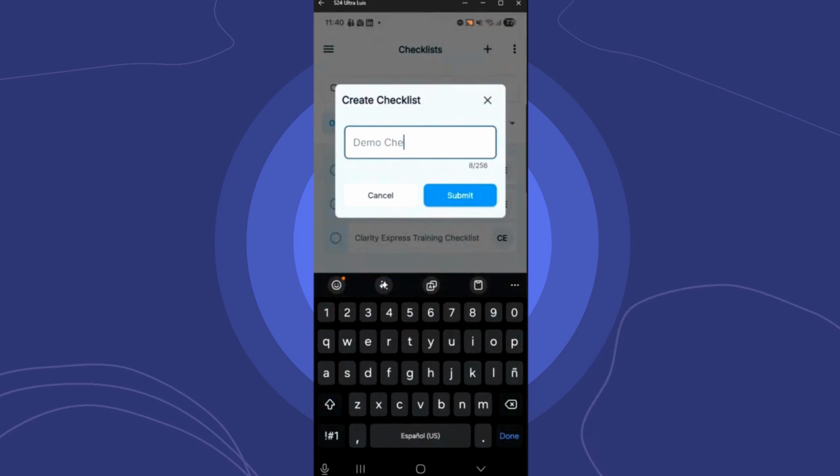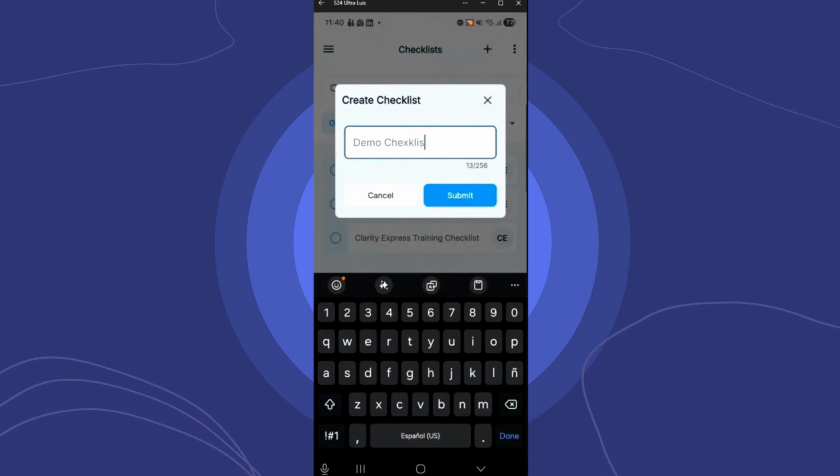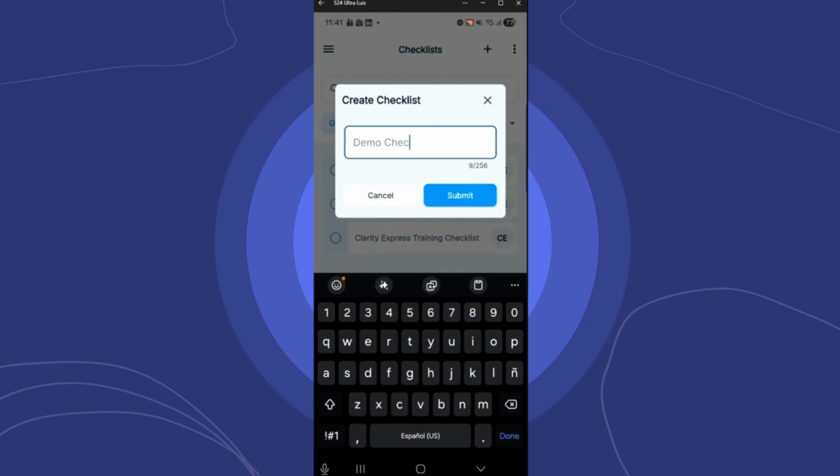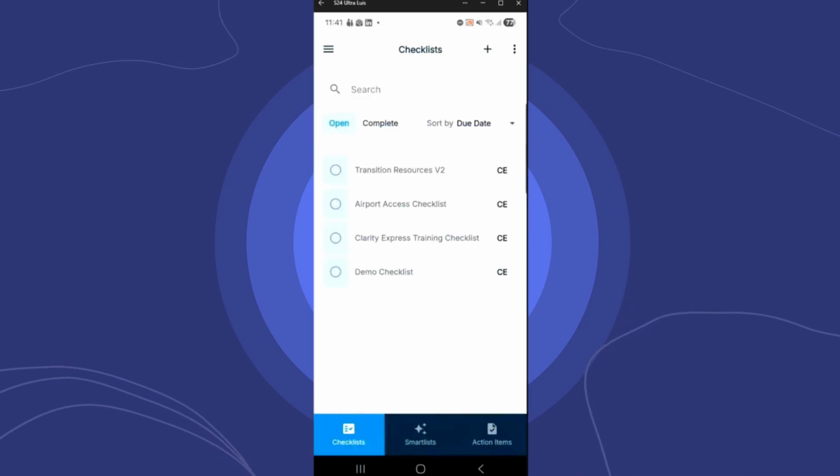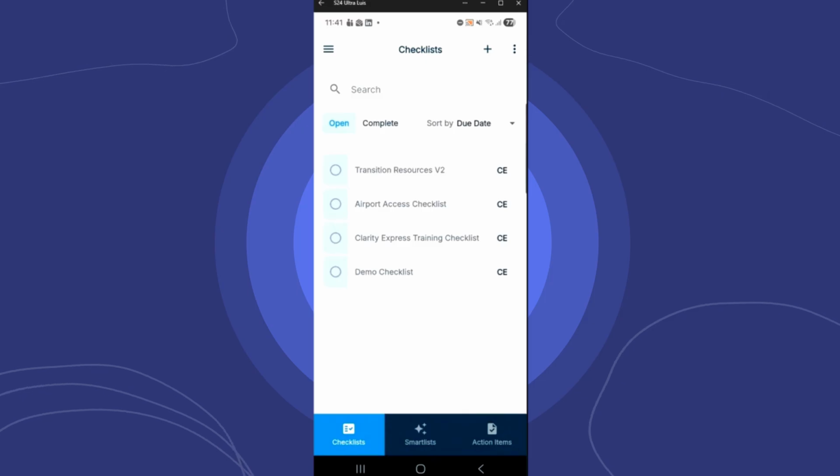So I'm going to go ahead and type a nice name for it. Oops, sorry about that. There we go. So once I create that, you can see that my checklist just appeared all the way down.